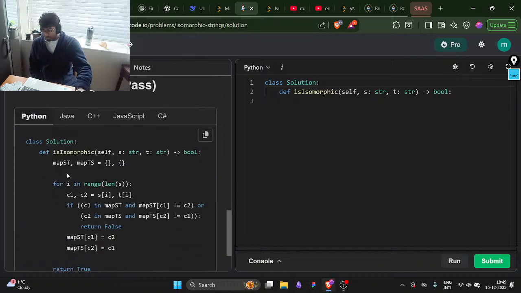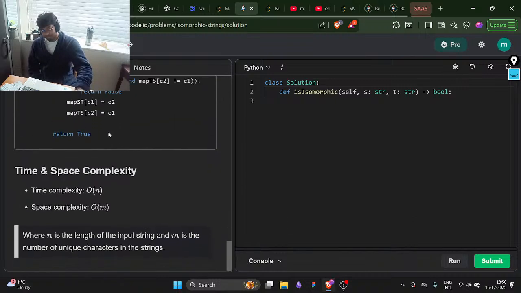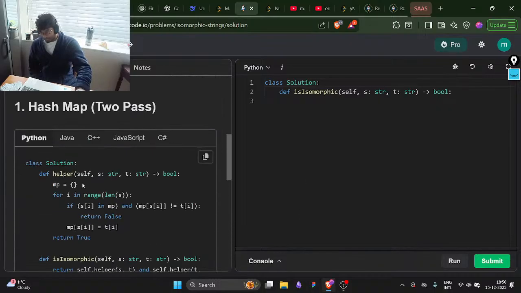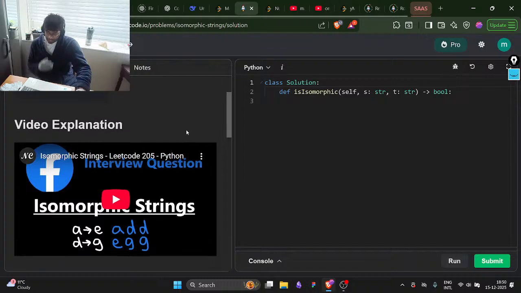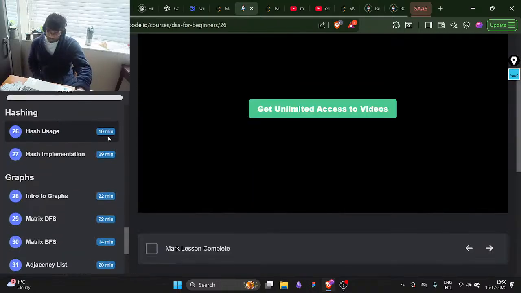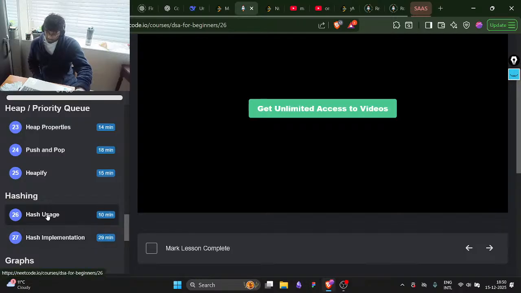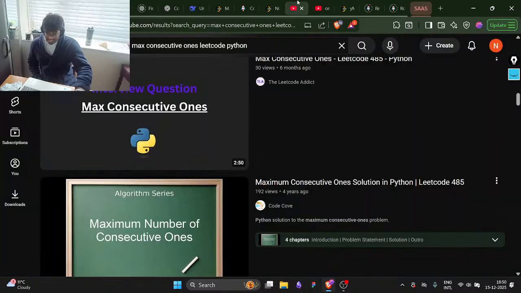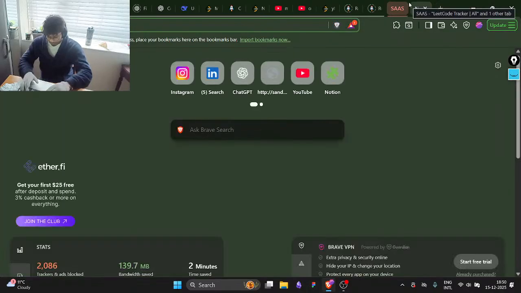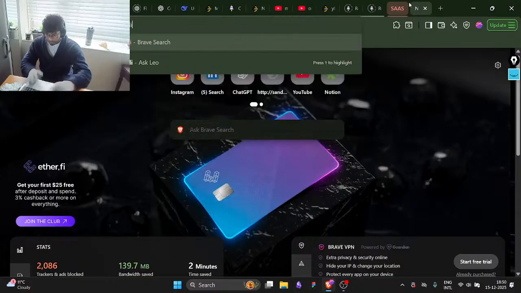Look at him, man. He's just like... I just don't like the hash maps that much. It's just my ignorance mostly. Let's see if he does. I think Prime has a video on Bilibili.